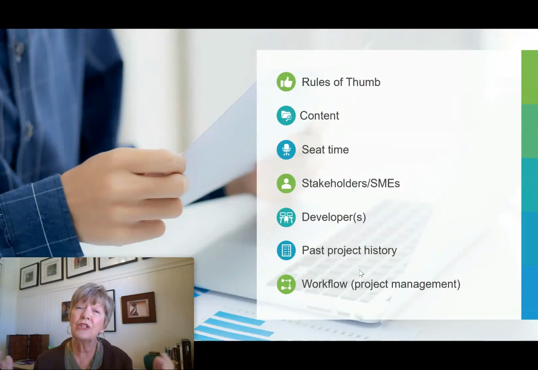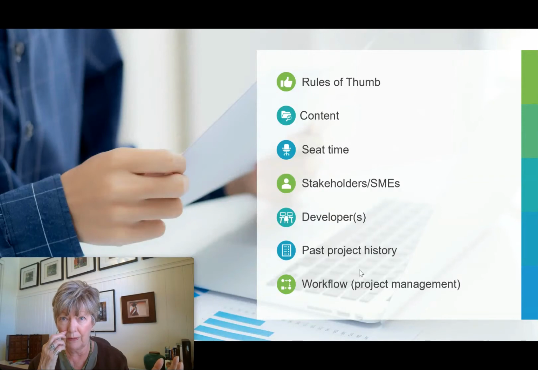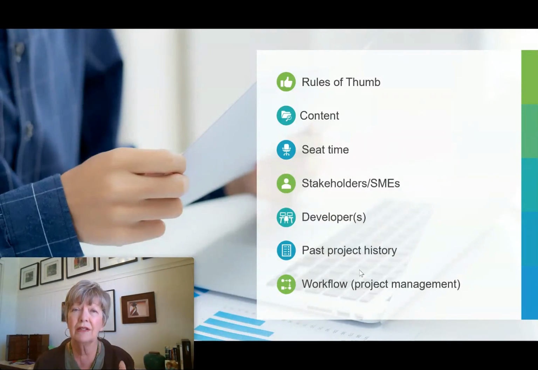You also need to know what the seat time is going to be. You need to know how long the learner is going to be sitting down and taking either e-learning or live instruction or virtual led instruction, whatever it is. How long are they going to be devoting to this particular course?